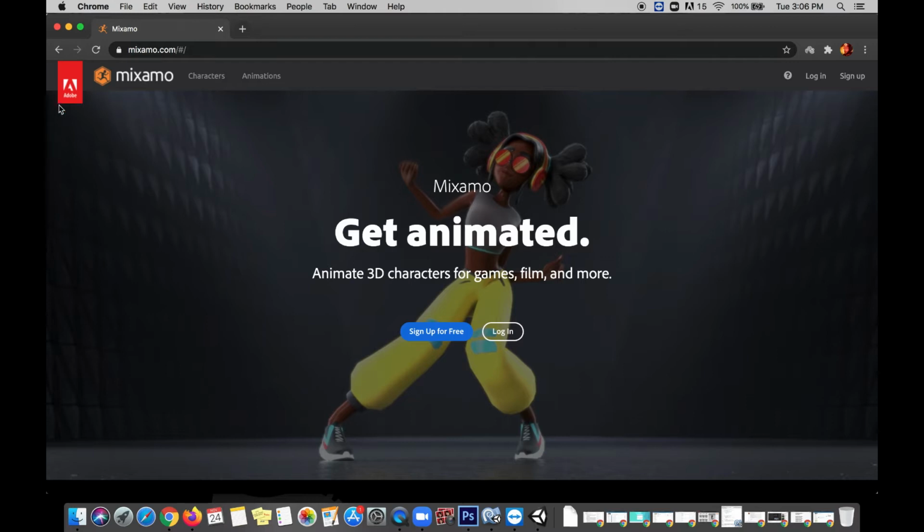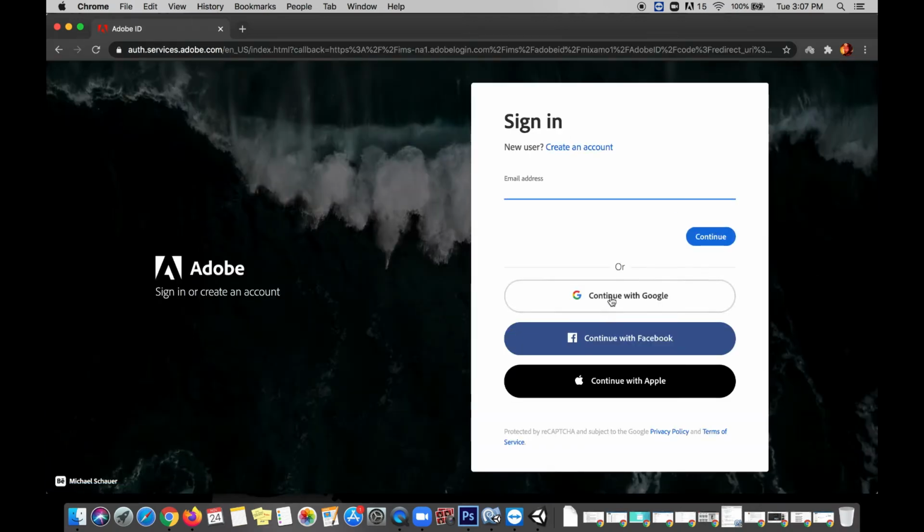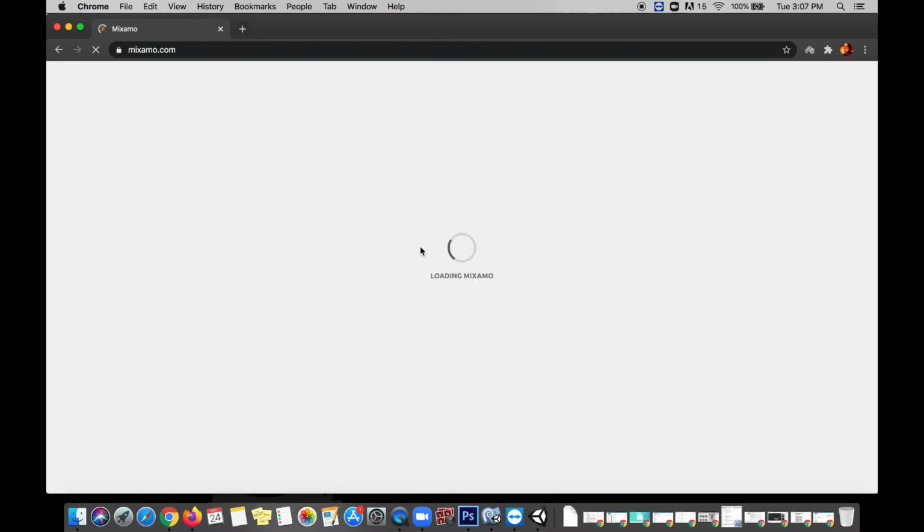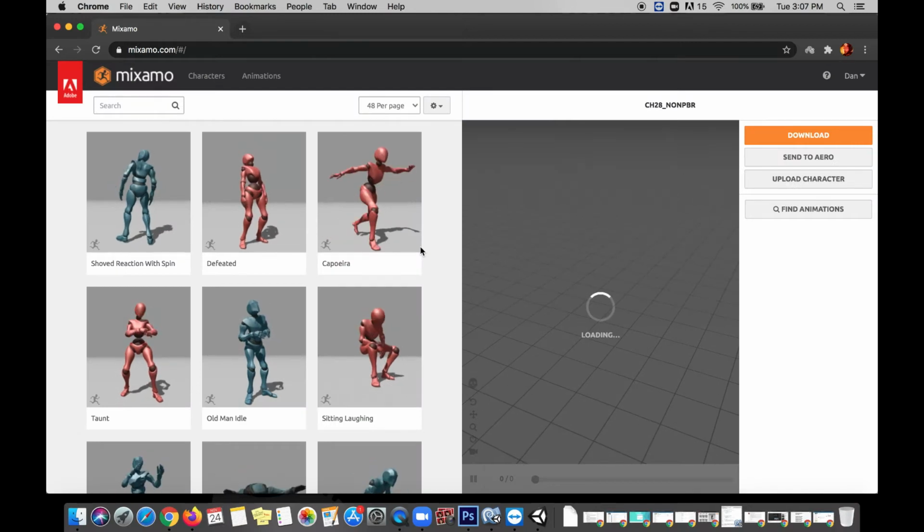But you'll notice that this is made by Adobe, the same company that creates Photoshop and InDesign and Illustrator, a lot of those programs that you've already used and become familiar with. So we're familiar with Adobe. This is a really cool free service that they provide. So if you don't have an account, you can click on sign up, or you can actually just click on login and then continue with Google, because we all have Gmail accounts. So you can just use a Gmail account and it's pretty painless. And now here we are in Mixamo.